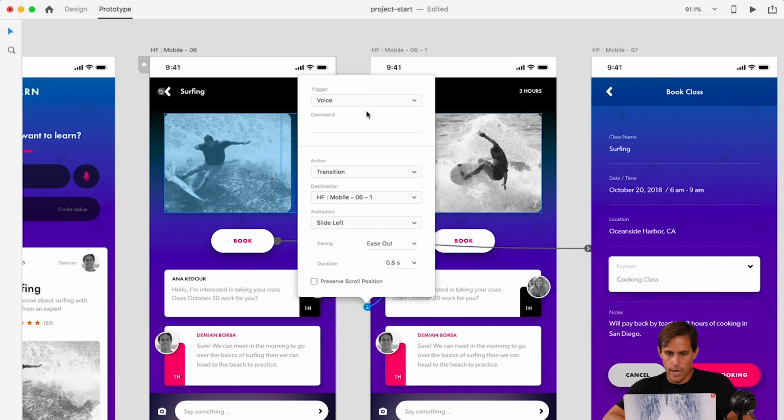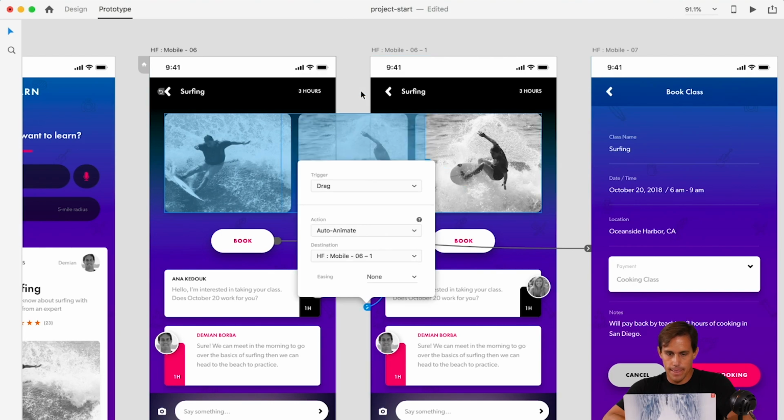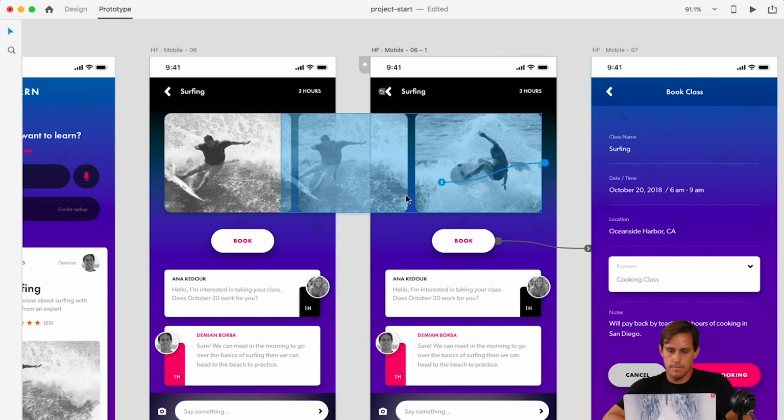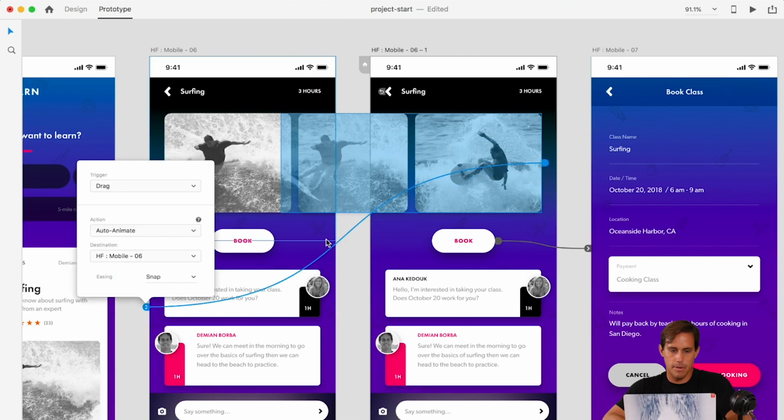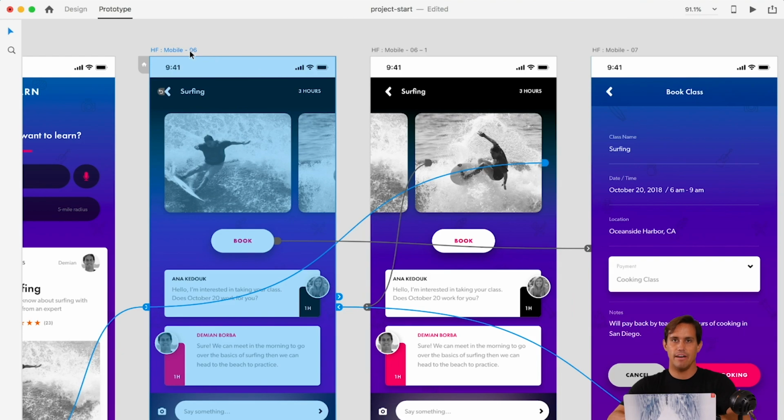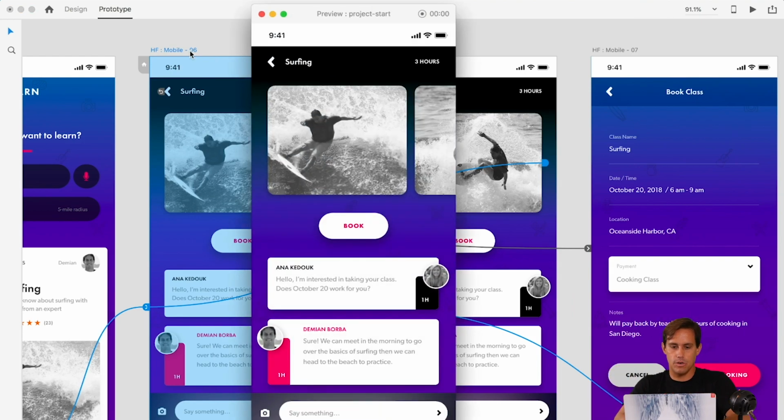Then I can say, okay, this whole set of images in prototype mode can take the user to this scenario with drag, and it will be AutoAnimate, and a good easing type here for dragging is snap. So it almost goes back and then goes there and then snaps. Then I'll do the same thing here to take me back. So now I have a dragging trigger that can take me from one artboard to another.